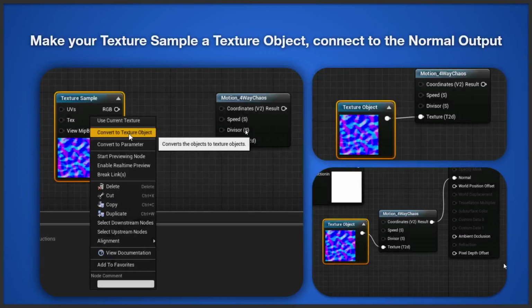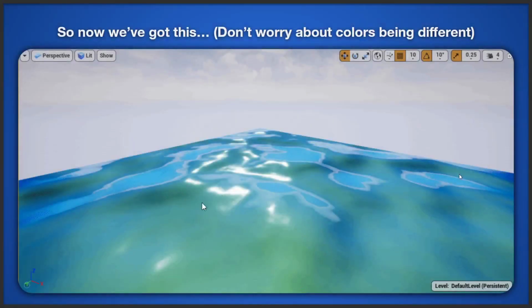And I take the normal map. You have to convert it to a texture object. I'm not sure why that is. I don't quite recall something about texture objects not being parameterized. I have a feeling William might know that, or maybe someone else. I don't know. Please ask, you can chime in. And then I plug that into the normal output of the material.